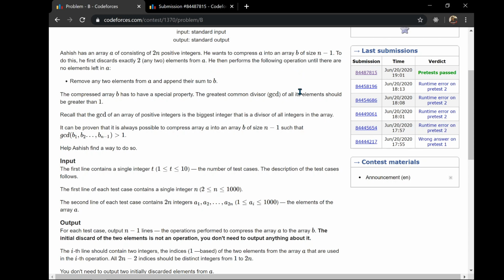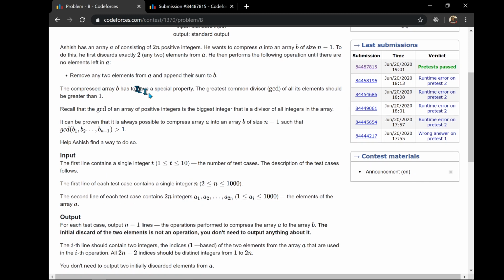And then on the remaining elements, so suppose there were 2n elements, we discarded two elements, then how many were left? 2n minus 2. And then on the 2n minus 2 elements, we have to do this operation: remove any two remaining elements and add their sum to a new array B. So B would be the compressed array, and we have to do this in such a way that the GCD of all the elements present in B should be greater than 1.